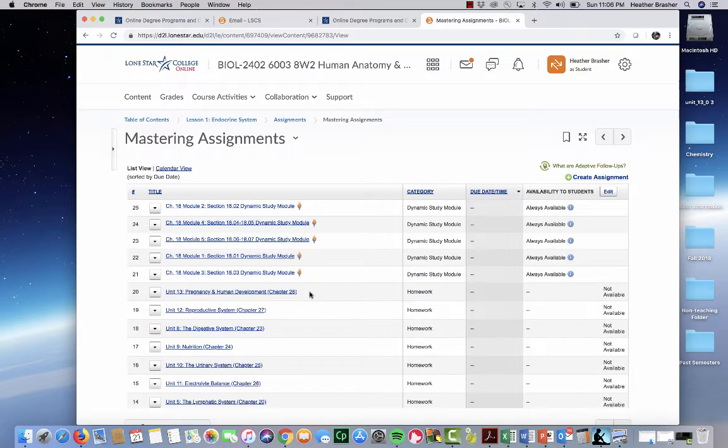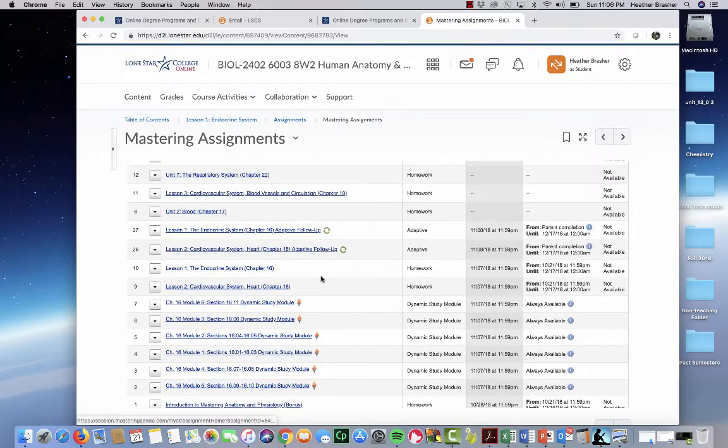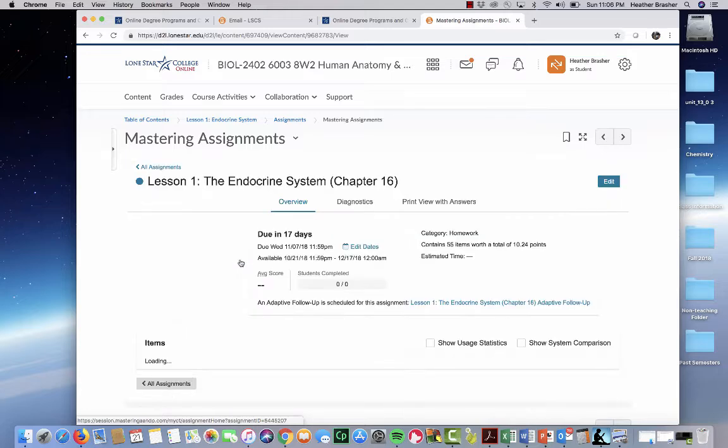Just takes a few moments to open it. So that was a brief dynamic study modules. The homework works a couple of ways. So you have this Lesson 1 Endocrine System.